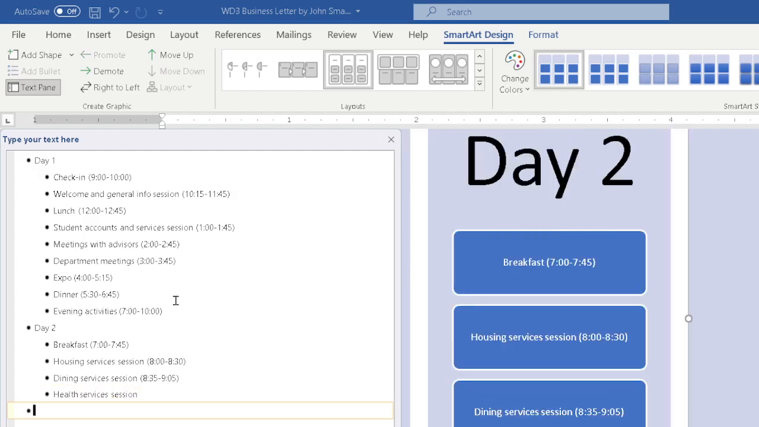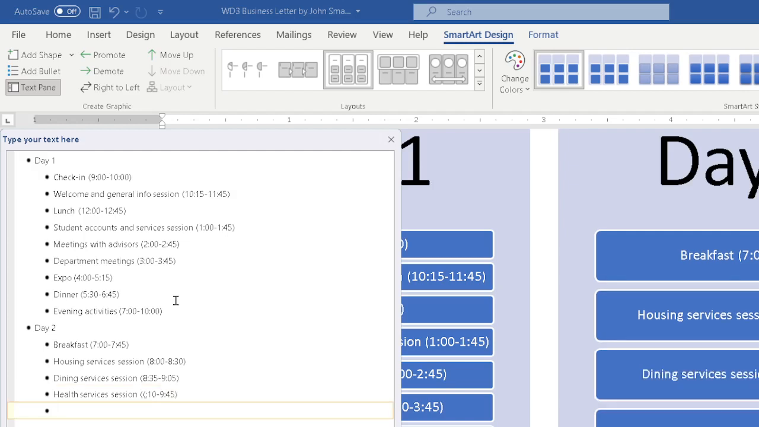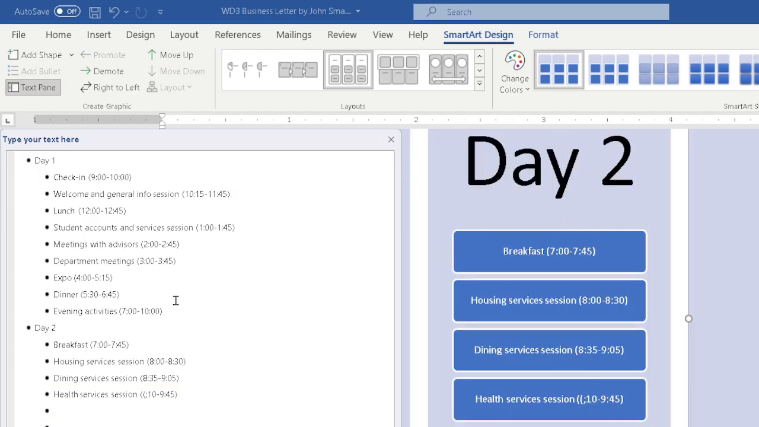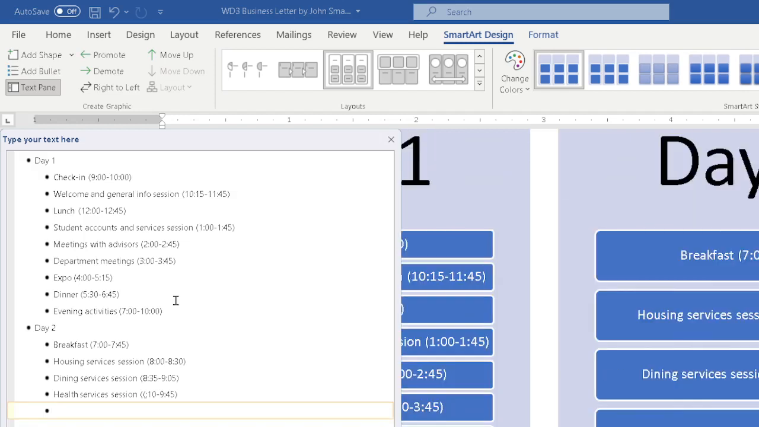Enter. Oh, I forgot the time. I can backspace back to it. And 9:10 to 9:45. See, some weird things happen if I hit another enter or backspace. See how it adds another column? So as I turn that into another list, it will automatically create that third column for me. So I'm not going to do that.